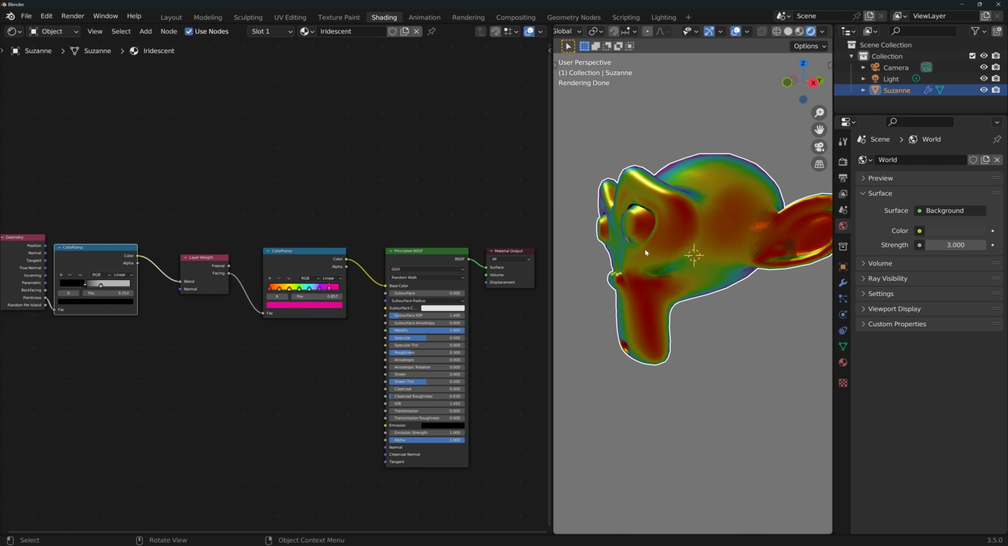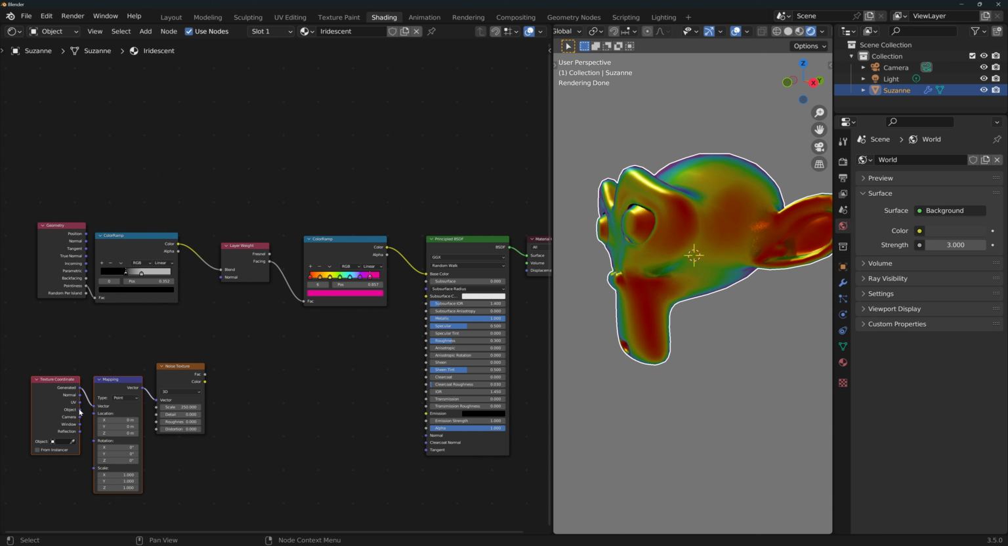Finally, we'll add a bit of metal flake for some extra oomph. Add a noise texture and scale it to something like 250. Set the detail, roughness and distortion to 0. Ctrl-T to add the coordinate mapping nodes. Now use the object connector.